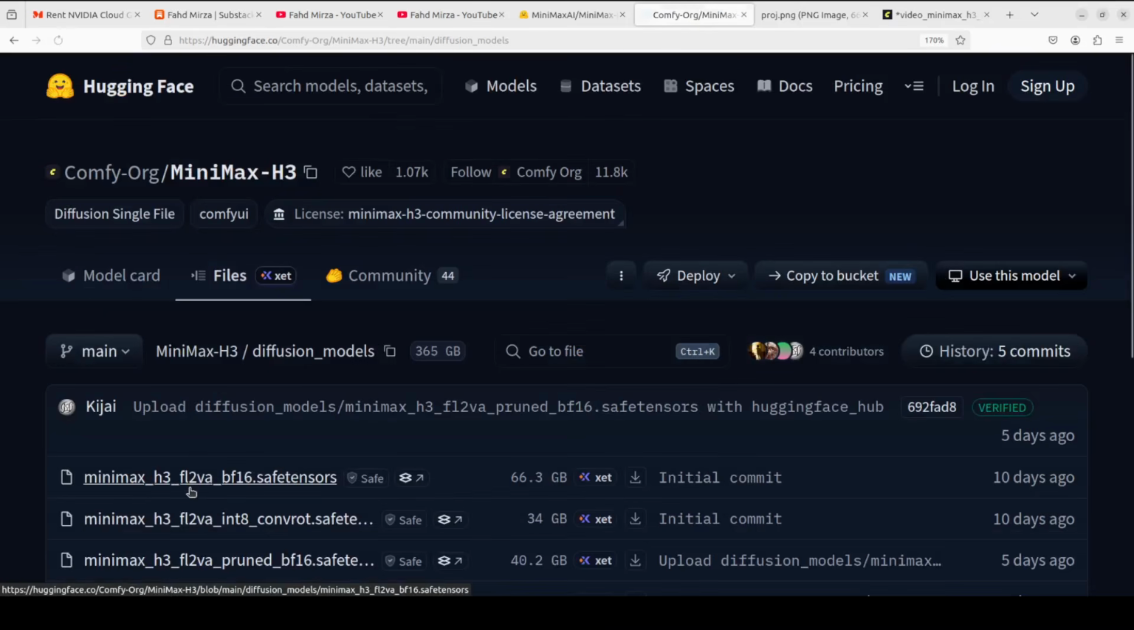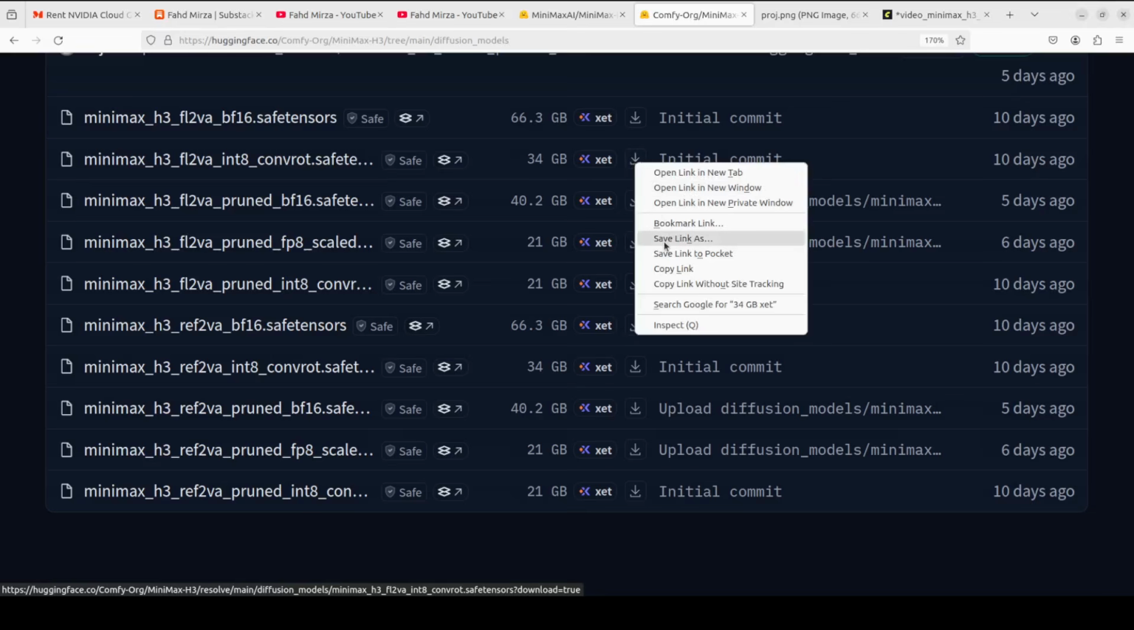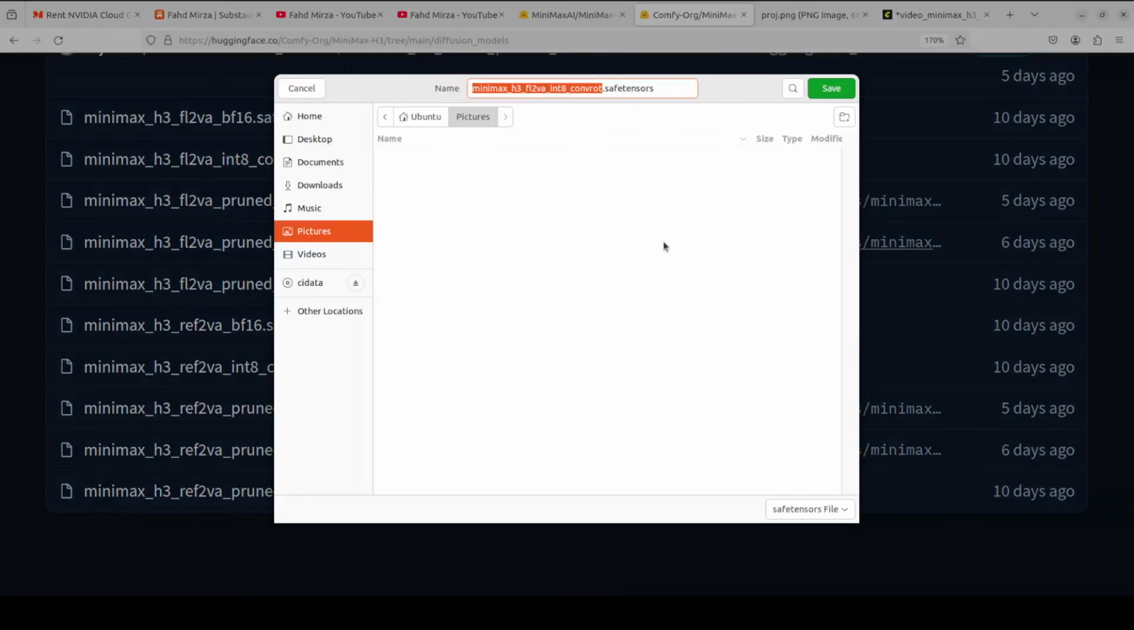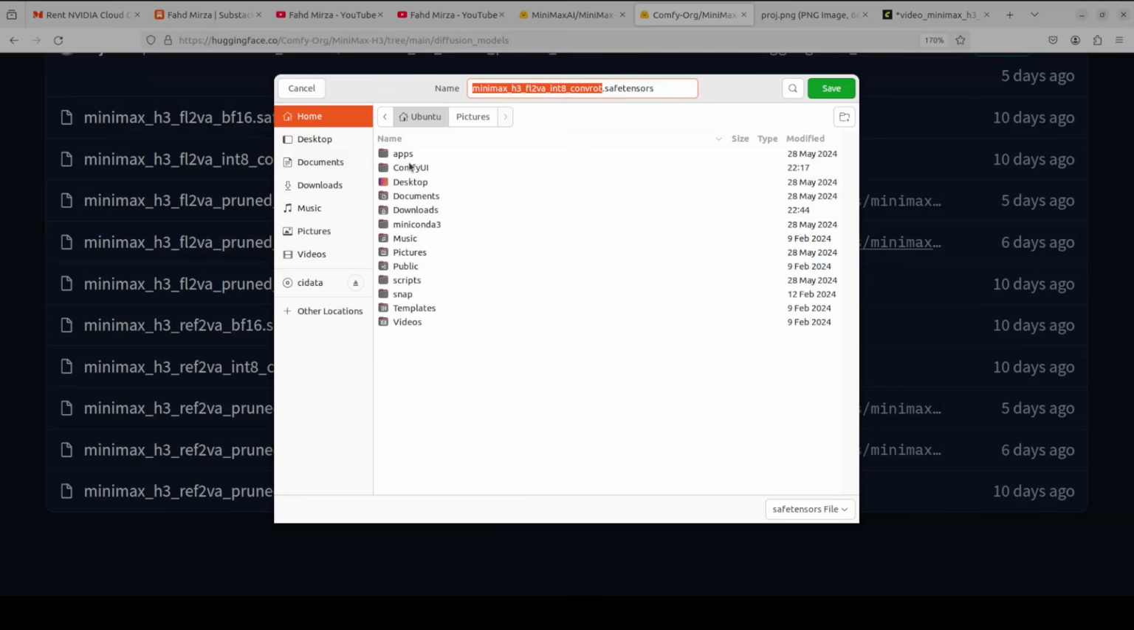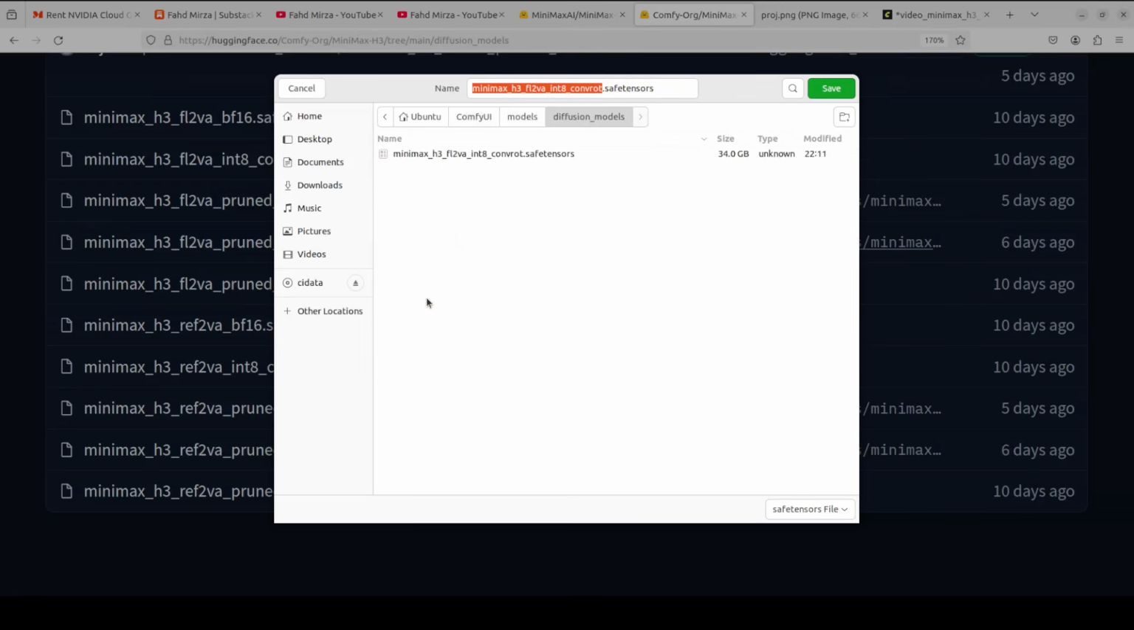For that, I will quickly show you one. So let's see, you go into diffusion models. From there, just as an example, I'm just going to go with this int8. Look at this downward arrow and right click, save link as, and then go to wherever your ComfyUI is installed. I have it in this home directory. From there, go to models and then check for diffusion models, and there you go. So you can just simply save it here. I already have it saved.